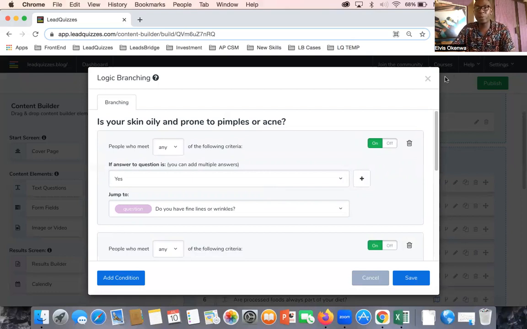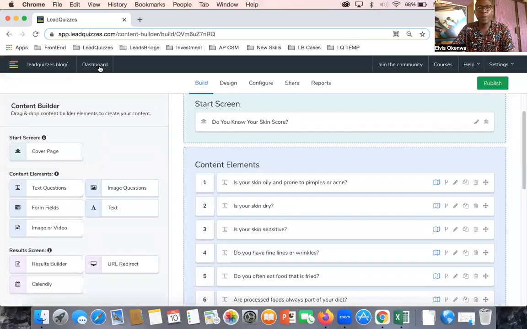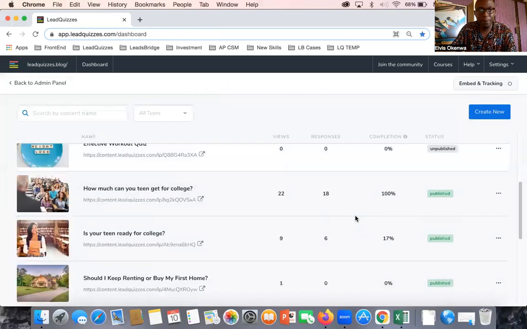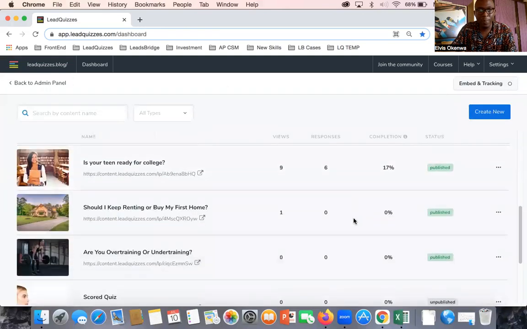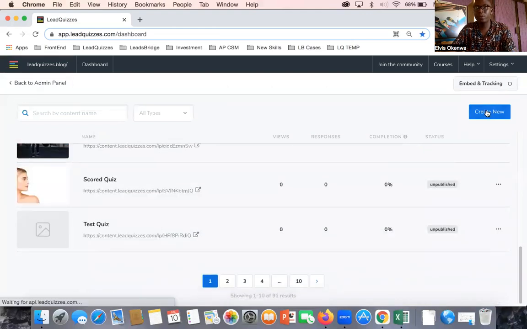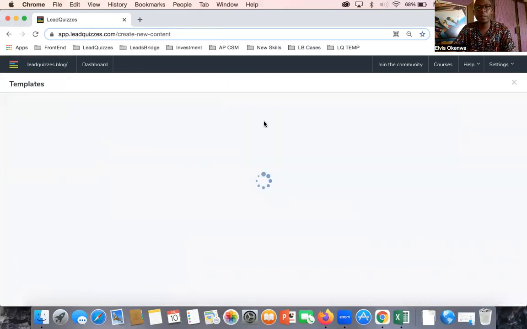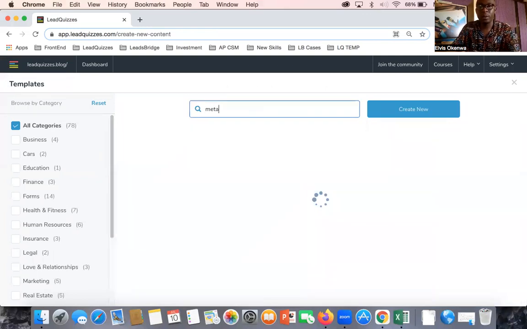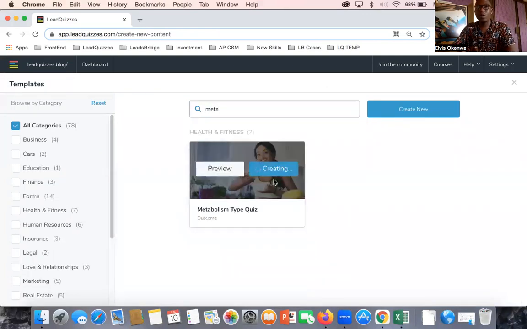Now I'll show you an example quickly before we delve into the next step. I'll show you an example of one of the templates. This is to show you, using logic branching, how you can personalize the flow for your quiz takers.